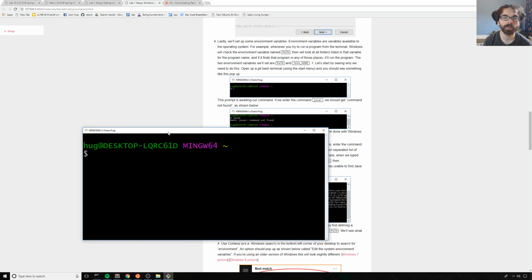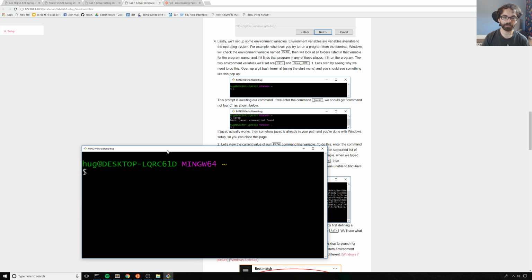So what you'll do in Lab 1 and in Project 0 is compile and run your programs from the command line, and there's going to be an important command called javac. So if you type javac, I get command not found, and that's no good.